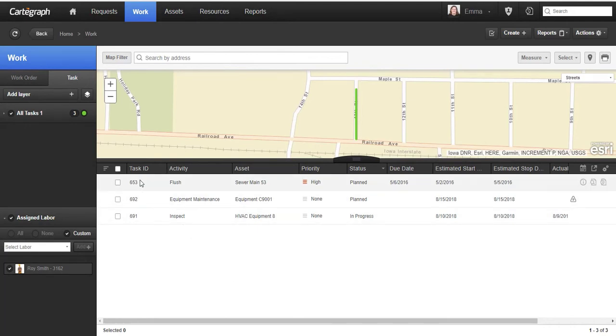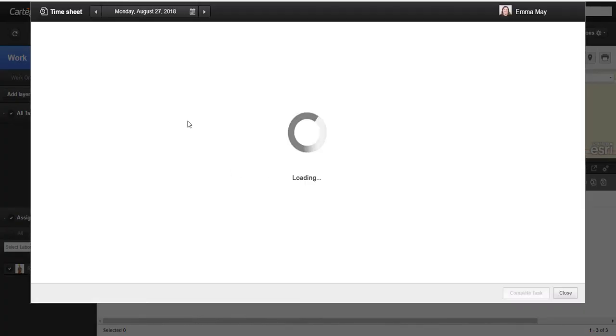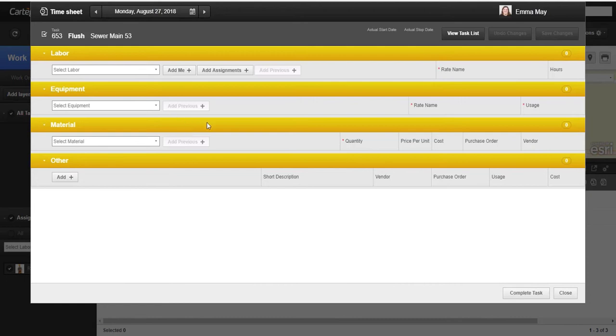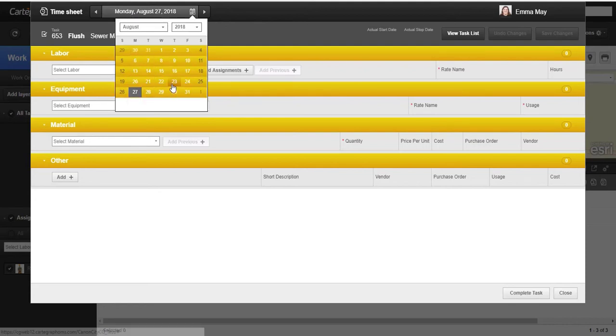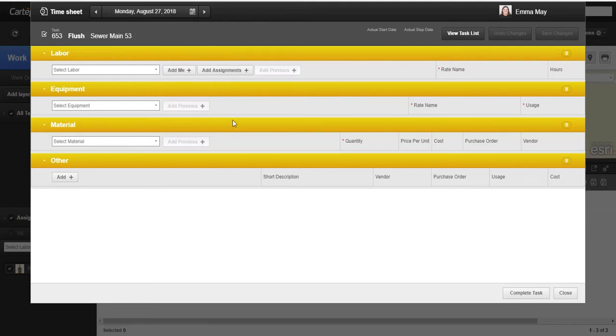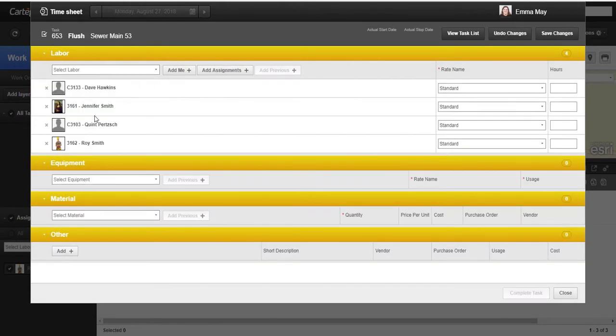Let's hover over the task line and enter timesheets for this task. Using this icon, I can enter resources. The date defaults today, so we'll enter resources for today. If I wanted to choose a different date, I could select the date and choose from there. In the labor section, I'm going to go ahead and select add assignments. The rate will default to standard, so we'll go ahead and leave that as it is. And we'll set 7 hours for each assignment.